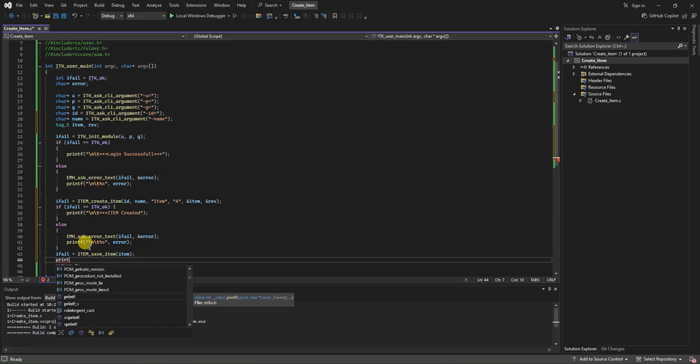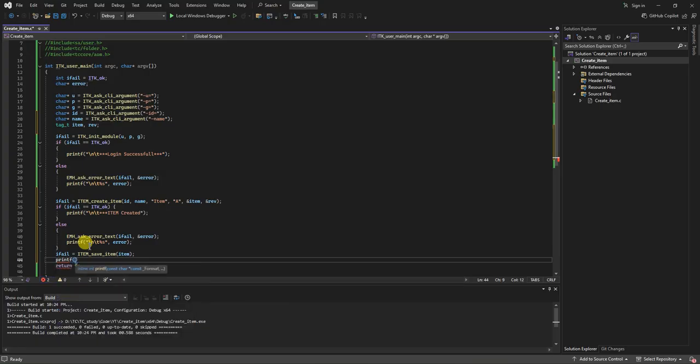If you want to add a condition, you can add the condition there, like if else. For now I'll just get the message item saved, and that's it. Now we have the item created and saved to the database.